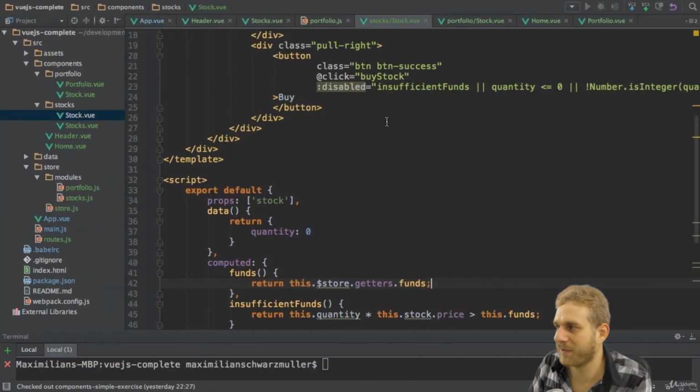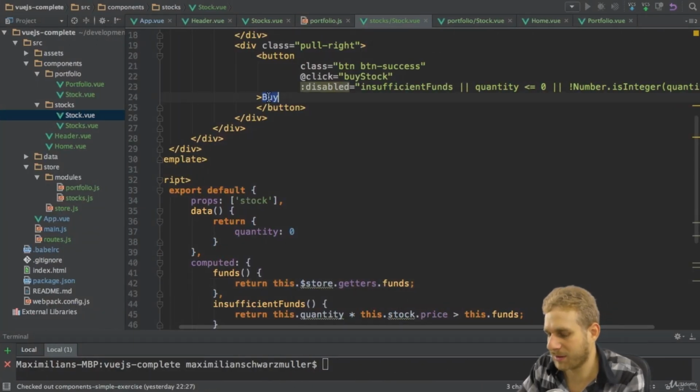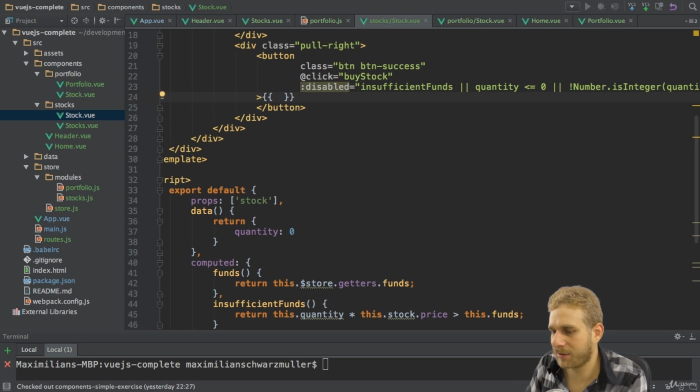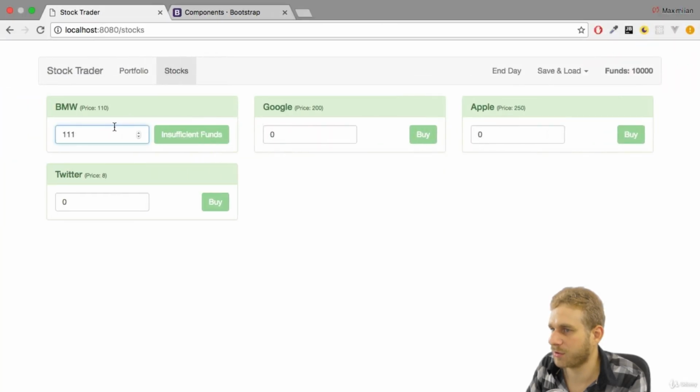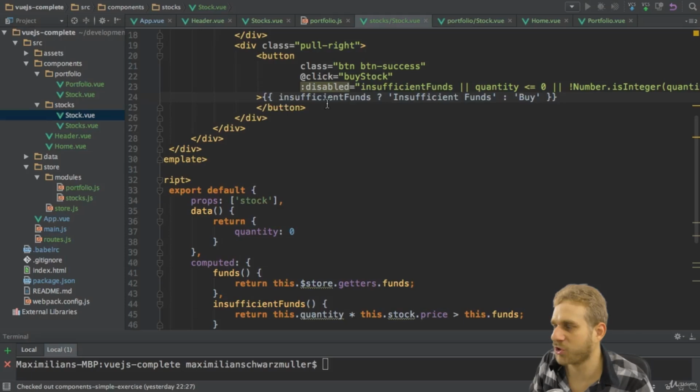Now I also want to update the text we see on the button depending on this, so I'll use interpolation for this. And here I simply want to check insufficient funds, great word when you're talking whilst writing. And if this is true, I know I don't have enough, so I want to print insufficient funds in this case. Otherwise, I print buy. So let's see if that also works. It should. Yes, looks good. How it works. Great. So with that, we're making sure we're getting an error message if we're trying to buy something we can't afford.